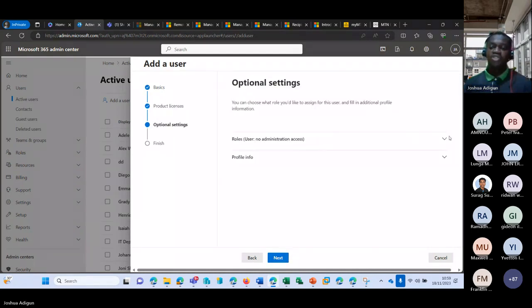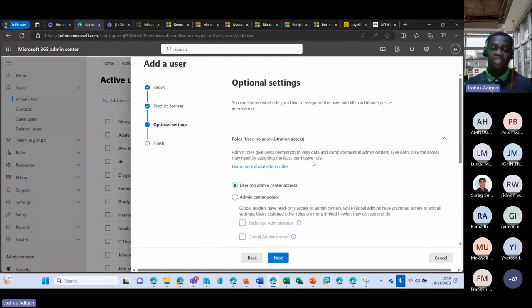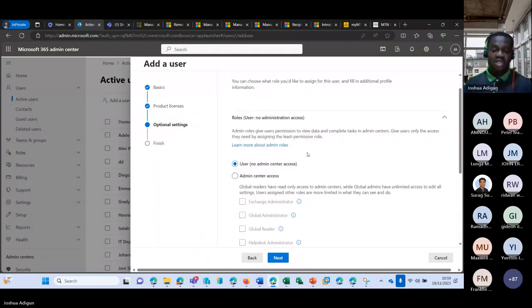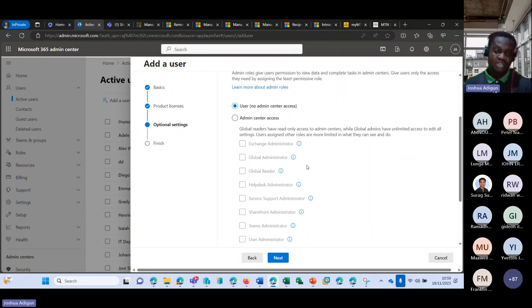This is where the roles of the user are set. I don't want Suraj to be an admin on my portal. However, if I want Suraj to be an admin, I can decide to give Suraj Exchange admin. This means that Suraj is only able to perform Exchange administration and Exchange configuration. Suraj does not have the jurisdiction to do anything outside Exchange, right?